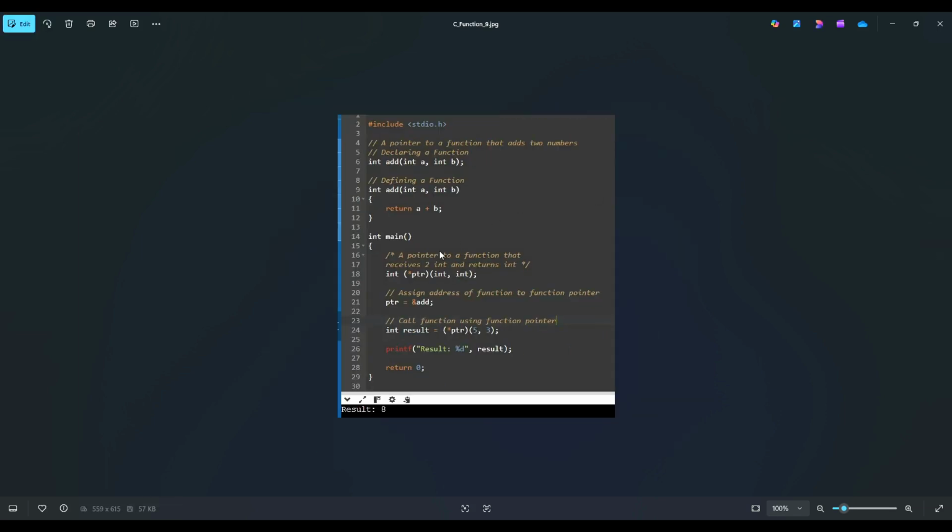Here you can see a pointer to a function with a real-time example where I have defined add(int a, int b). The function is declared here and defined so that it receives two integers a and b, adds them and returns a plus b.